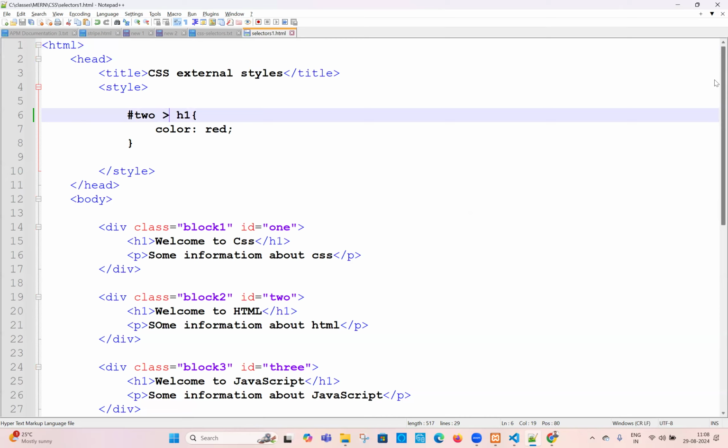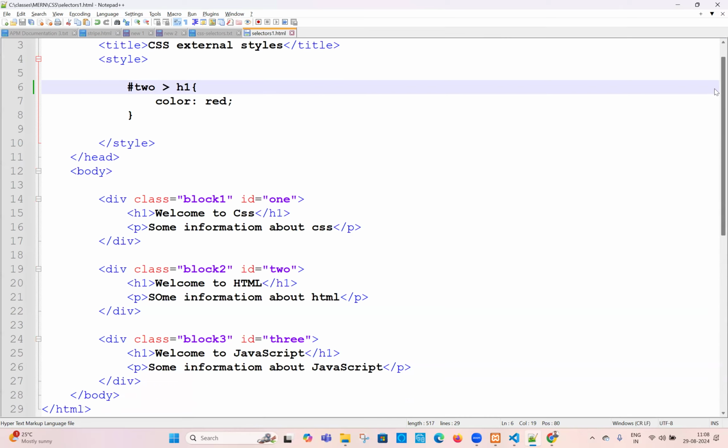H1. No. Yesterday I told you, you cannot forget. Remember, I'm telling you, you have to remember the situation. That's why I'm telling you: I need this, I need that. What is the selector for it? So, div greater than P.